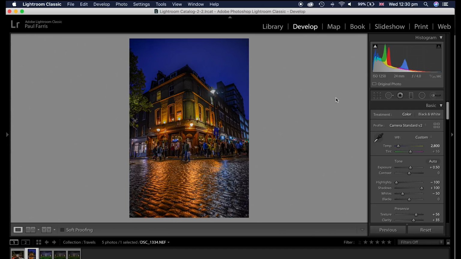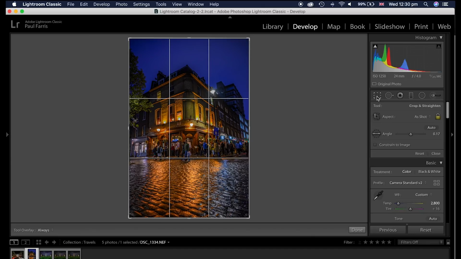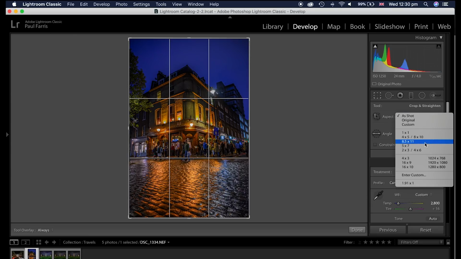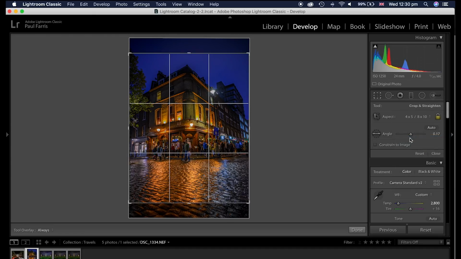Now, if we start by going to the crop tool, from the drop down menu over here, there's a few different options, and Instagram, if it's a portrait image as this one is, likes the dimensions to be 4:5. So I'm going to click on 4:5. They also like the longest edge to be 1080 pixels by 1350 pixels at the shortest edge.